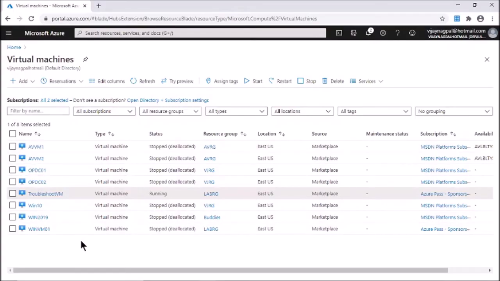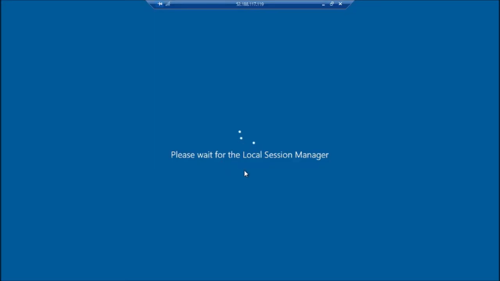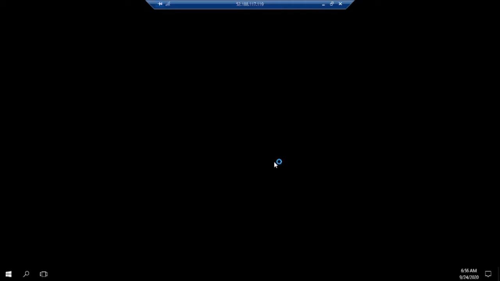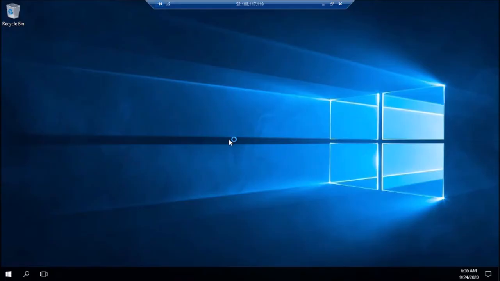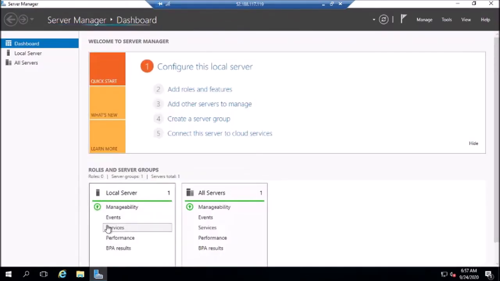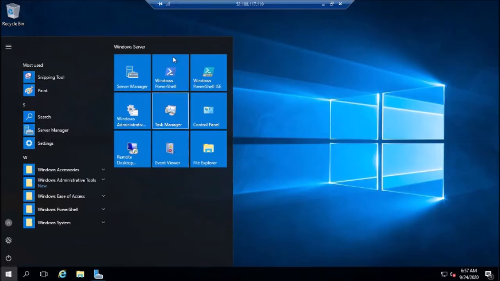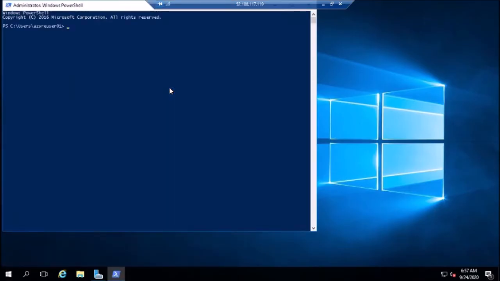Now the VM is ready. We will log into this VM. We can install HyperV using Server Manager, or we can use PowerShell. So we will use PowerShell in this case. We'll run the command.